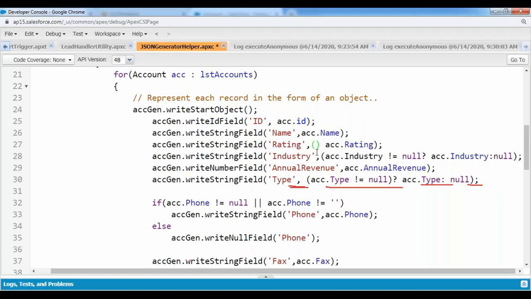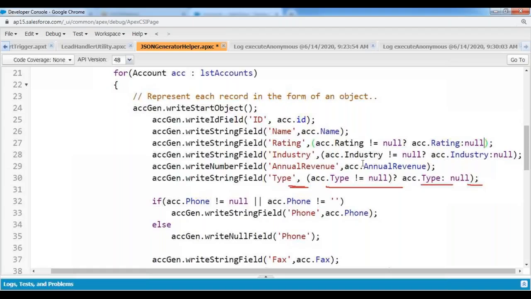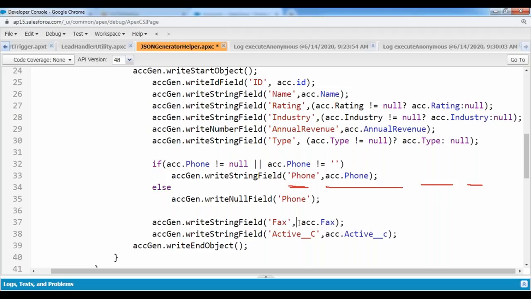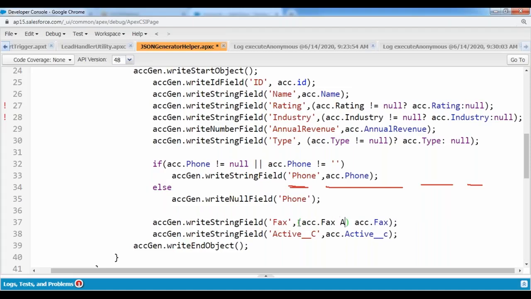Rating also, I'm indicating this: ACC dot rating not equals to null, then I would like to pass the rating value, else I would like to pass the value. If there are any facts values, I'm going to indicate: if ACC dot facts not equals to null, then I'm going to pass in this facts value, or else I would like to pass the value.